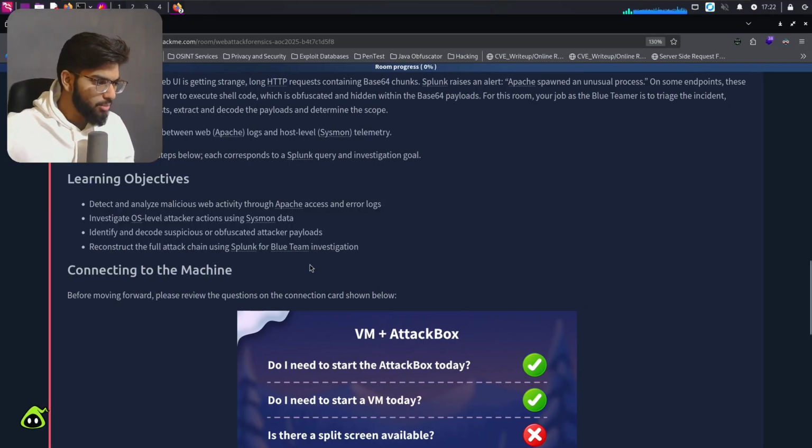Fine. So today's learning objectives are to detect and analyze malicious web activity through Apache access and error logs, investigate OS-level attacker actions using Sysmon data, identify and decode suspicious or obfuscated attack payloads, and reconstruct the full attack chain using Splunk for blue team investigation.